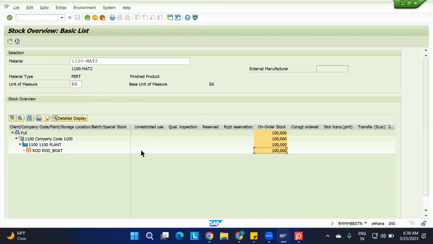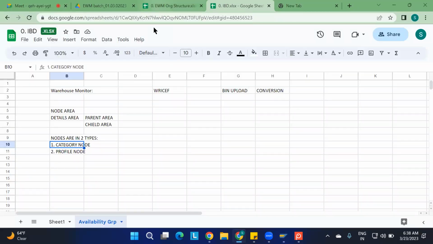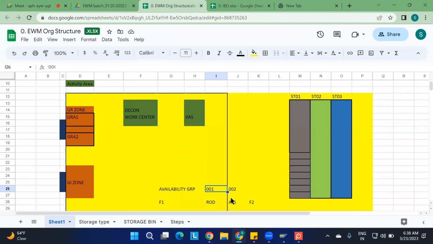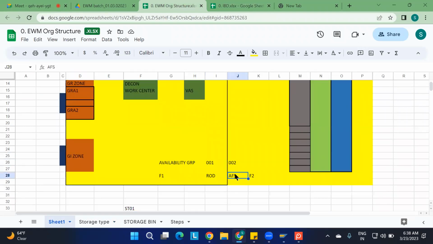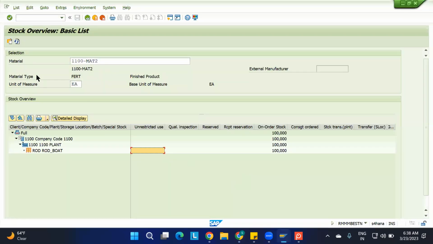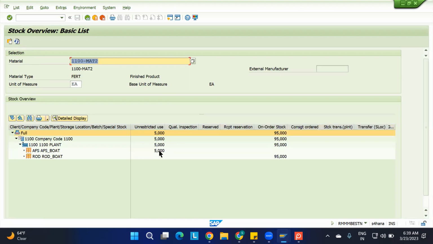If I have refreshed this, actually, if I had just done the GR earlier, it would have come here. Now I have done the complete put away. Complete put away is completed. See here, after the put away, what is my storage location? AFS is the storage location. The stock should show in the AFS. Then only it is correct, or else some mistake is there. See, the stock is showing in the AFS storage location.